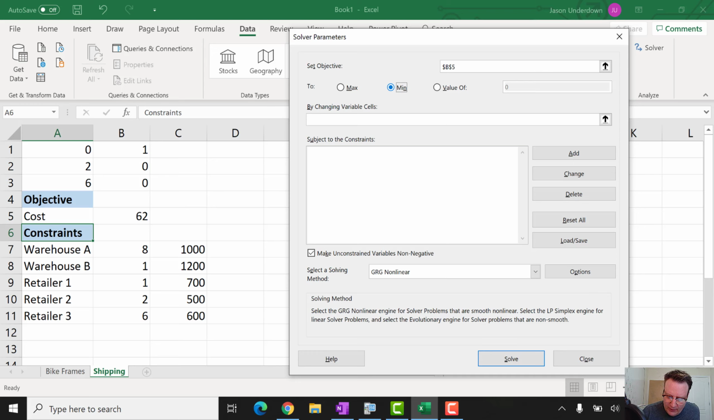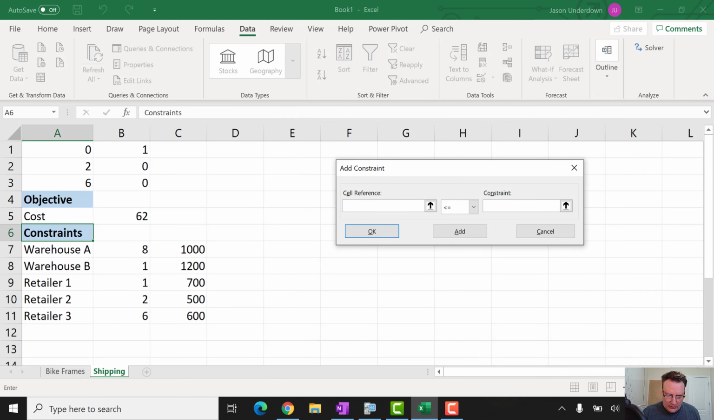Okay, what are the variable cells that we're going to change? Well, we're going to change from A1 all the way down and over to B3. Now let's add a constraint. The first one will be the warehouse A constraint. This has to be less than or equal to this value, 1,000. They only have 1,000 units. Let's add a new constraint. This will be the warehouse B constraint. That has to be less than or equal to the value in this cell, 1,200.